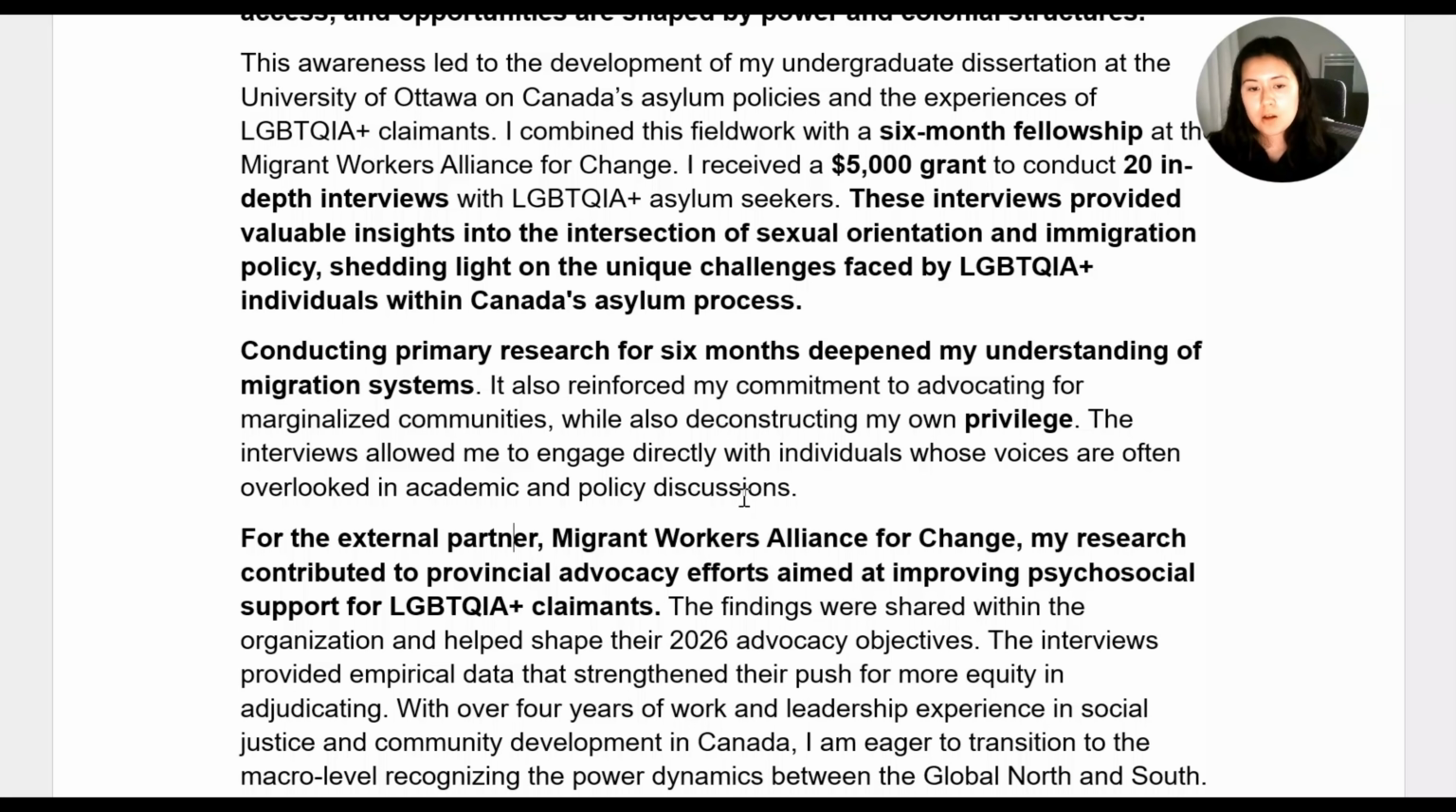And I tell the selection committee that my research, so what I did, contributed to the organization's or the partners' provincial advocacy efforts. And those advocacy efforts are aimed at improving psychosocial support for LGBTQIA claimants. So now you can see where the dots are starting to connect, where the links are. I went from my personal moment, then using that personal moment in my dissertation and research, and then using that research to help another nonprofit or partner or community.